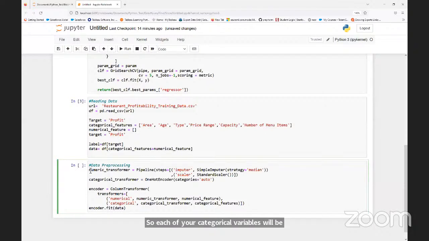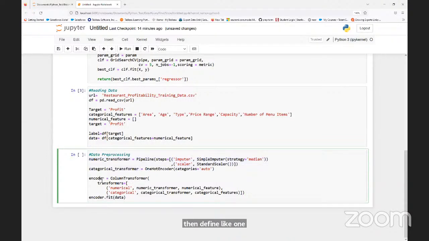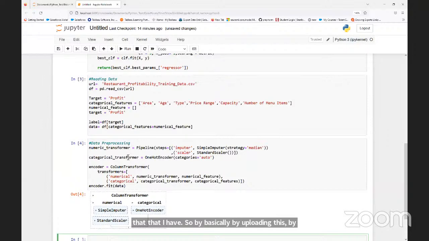So we first define these two preprocessors, and then define one unified pipeline, which I call the encoder, and it applies both of these transformers, the numerical transformer and the categorical transformer, to the original data that I have. So by applying this code, I just convert all of my data into the format that is consumable for my machine learning model.